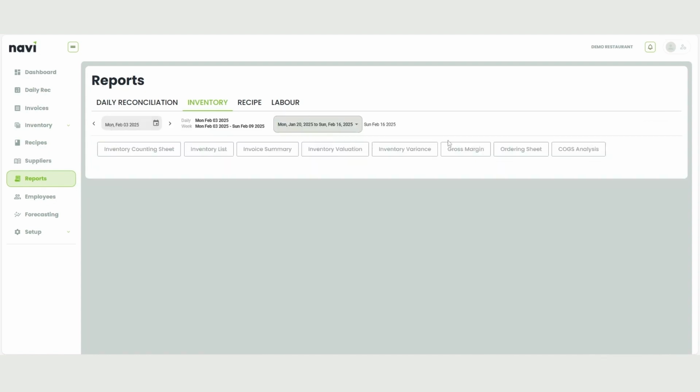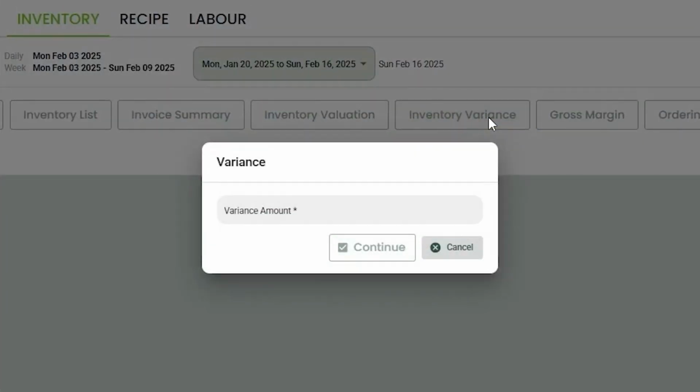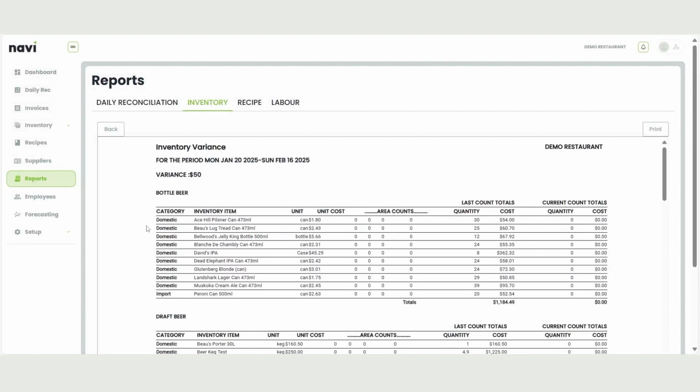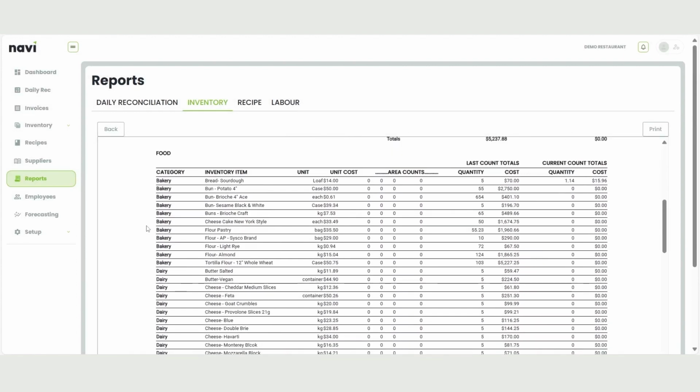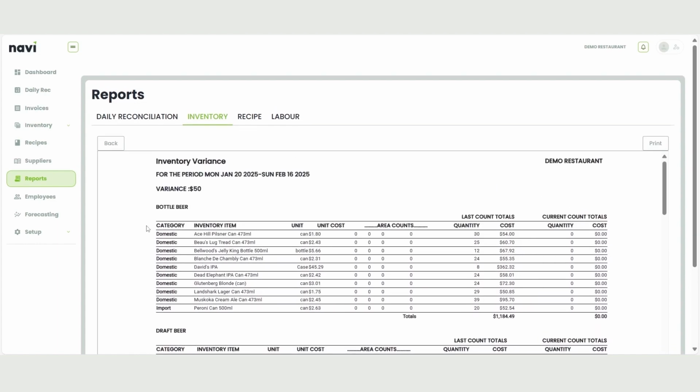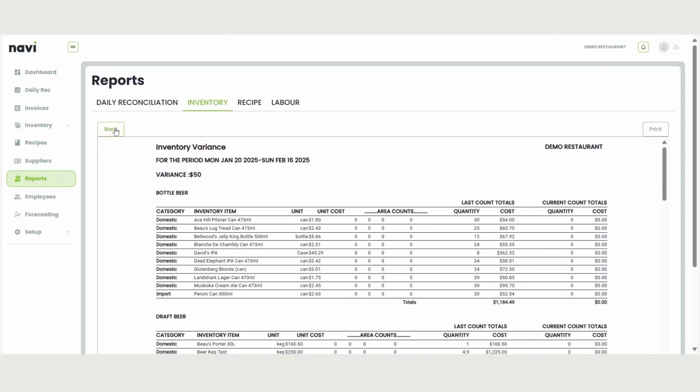The Inventory Variance Report will show you any swings in your inventory based on the dollar value you enter into this pop-up window. The variance is comparing your last inventory count value to your current inventory count value for each item and populating them here in this report. This is handy to quickly see any inventory items that have a large variance in value.